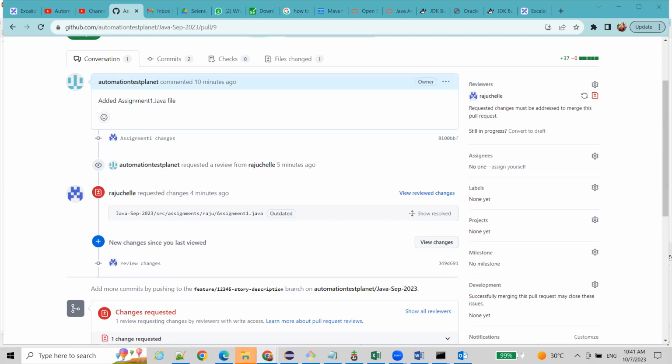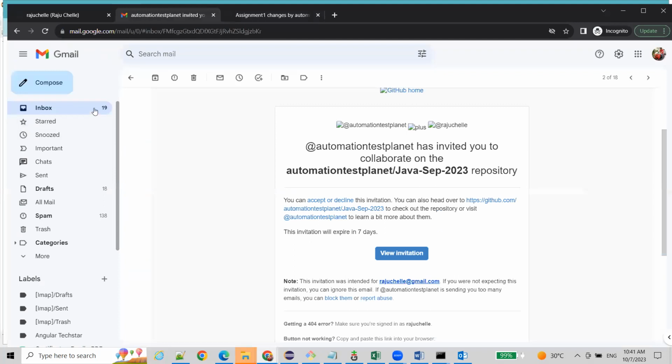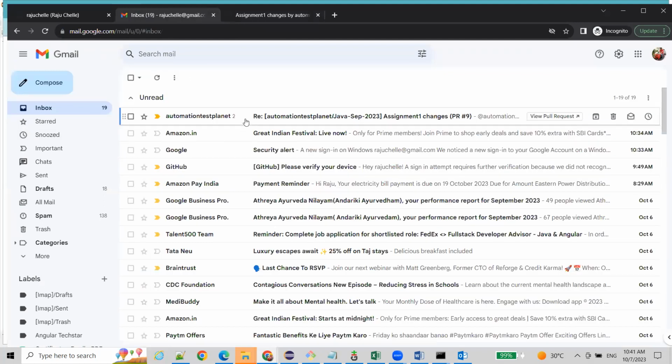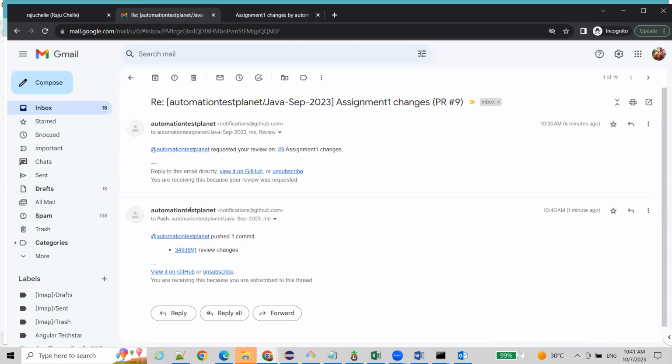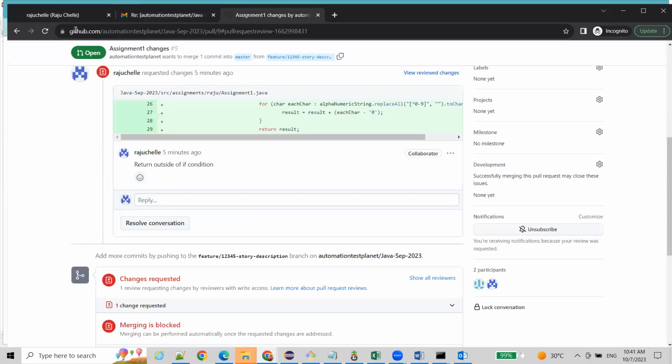Once you resolve the comment, I will get the notification again. If you go here, I will get, see, here I got one push commit requested for review. Once I open it, for the commit also I will get the notification. So I can assume that he has added some changes, so I have to review. Then go here again and just refresh it.